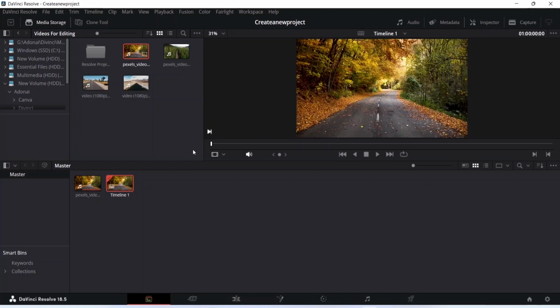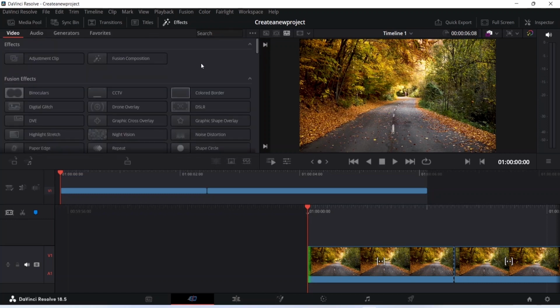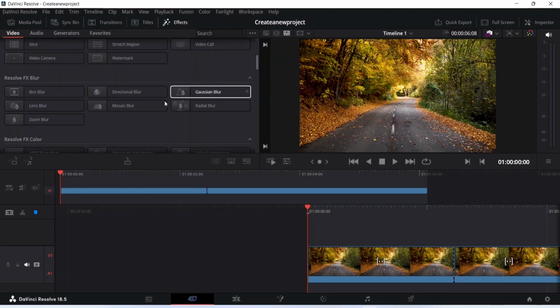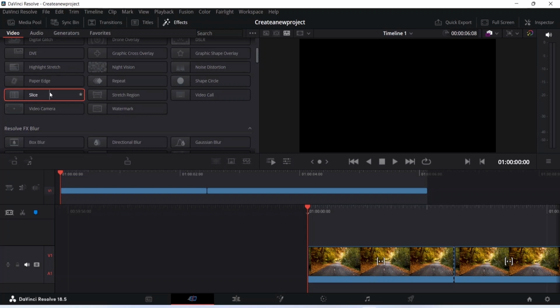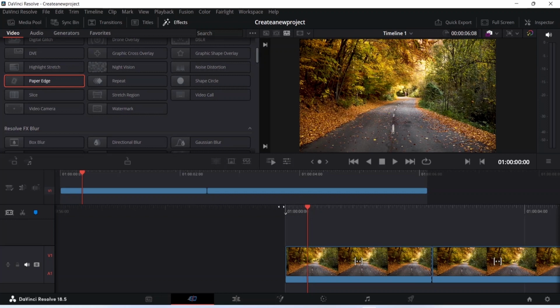Going to the next option, if you go to the cut option, you can see there are various different tools which appear here. For example, you have the effects, where you can apply the various effects. For example, I want to apply this slice effect. As soon as I click on it, you can see the slice effect will be added to our clip.